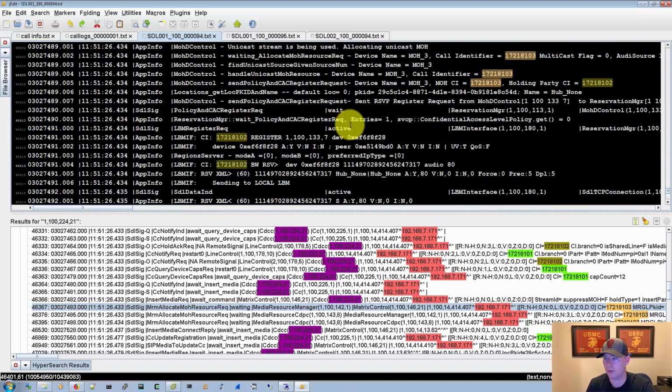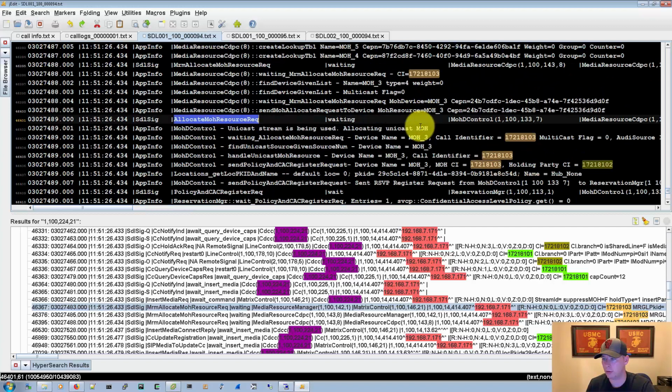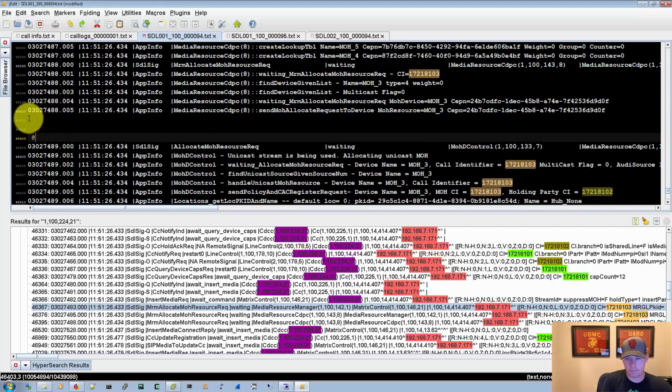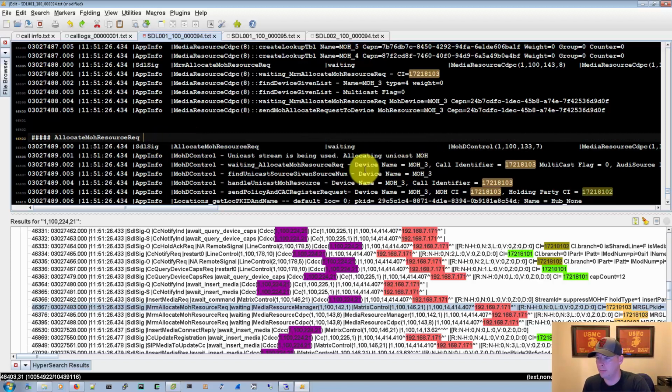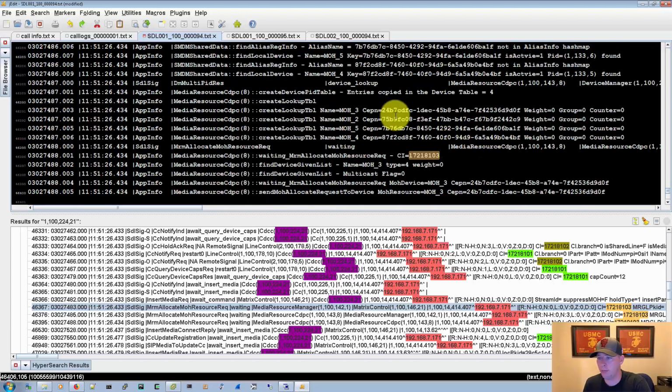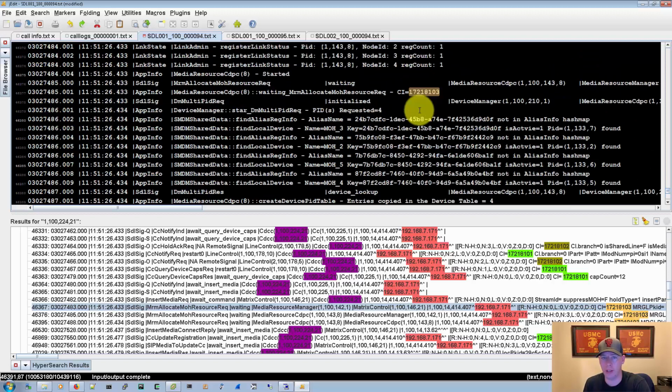Allocate MOH resource request. And right here, you can see that the device name is MOH3, but if we look up a little bit further, right here, DM multi-PID response, these are the different MOH servers that are being listed out as available to the phone based on its media resource group list, which all of these MOH servers are going to be in the default media resource group, which puts them into a state where they're available to all of the devices in the cluster.